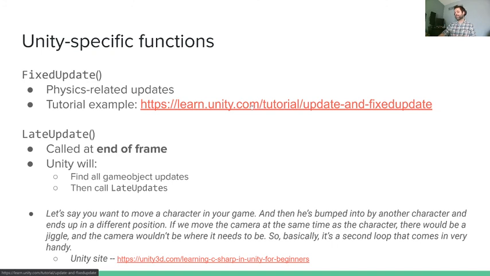I'm not going to go into great detail on this one. I've got a nice little tutorial here about the differences between them. So again, Unity website is awesome for documentation. All right, and then the last function is late update. This gets called at the very end of the frame.